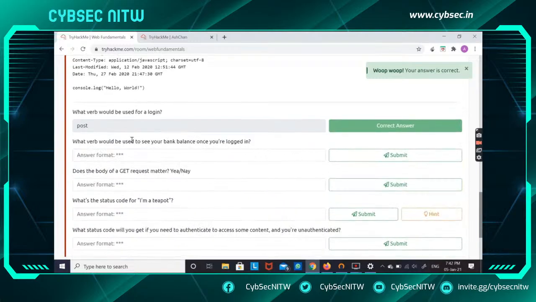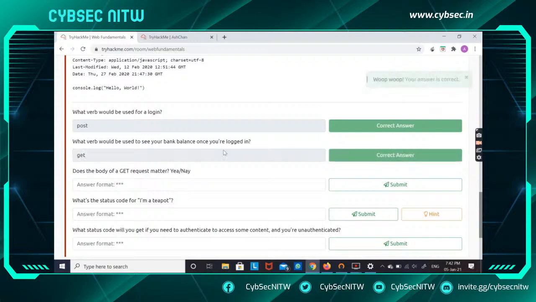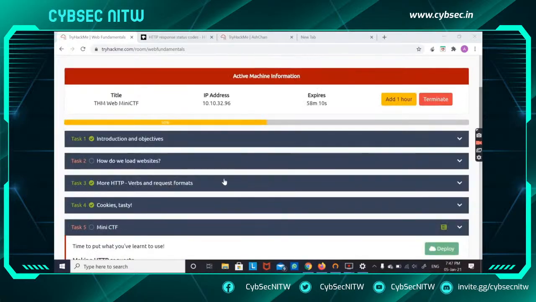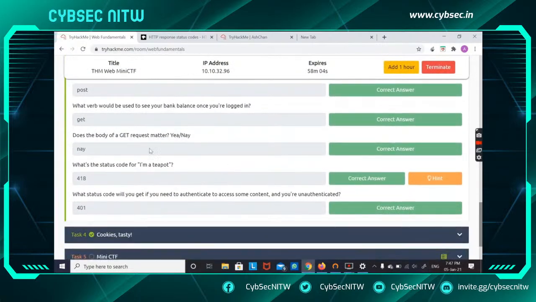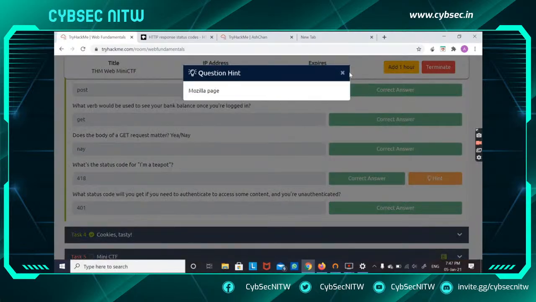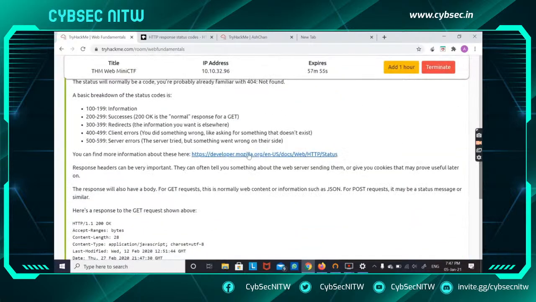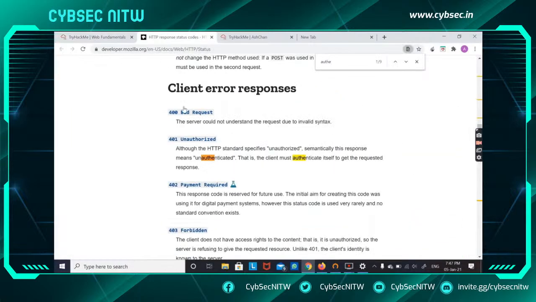Okay, and what verb would be used for the bank balance? Bank balance means the server would be sending us the information. So if the server is sending us information, the verb would be GET. Just type get and press enter. Okay, so I completed all those questions, because nothing much was there. You just have to Google all that information and take a hint here, like the Mozilla page. The Mozilla page was found here. Just visit it and ultimately you will find all the things that you want.